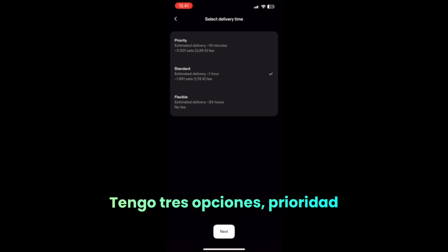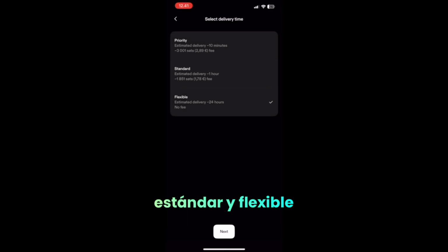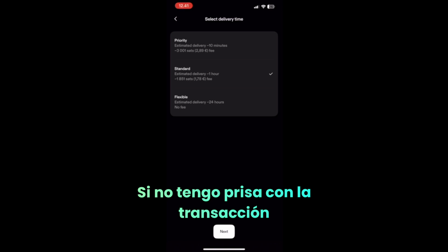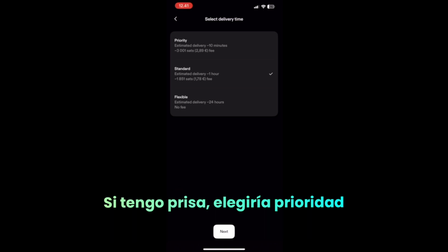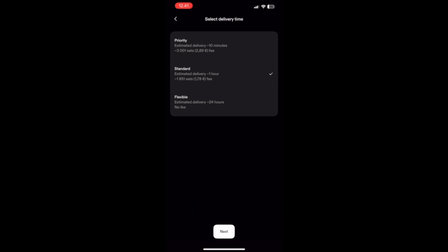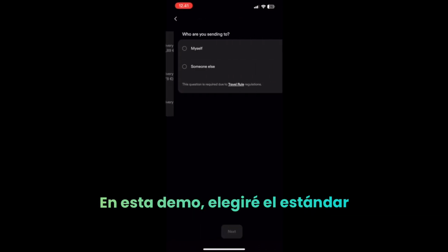I have three options: priority, standard, and flexible. If I'm not in a hurry with the transaction, I can choose flexible or standard. If I'm in a rush, I would choose priority. In this demo, I will choose the standard.